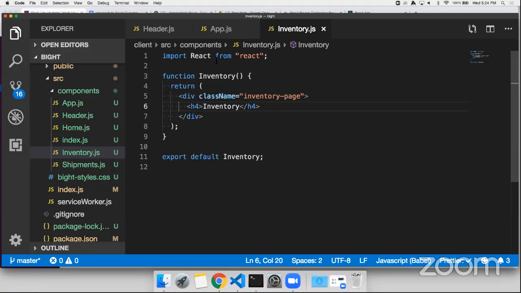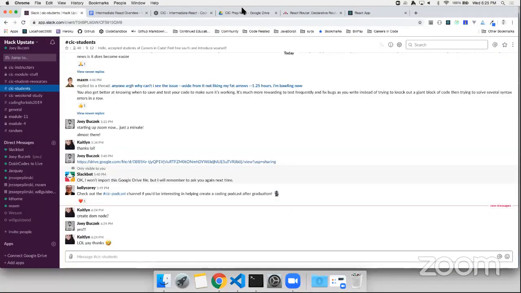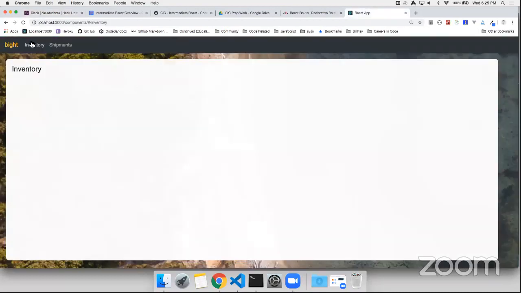Okay. So let's start crafting out a table. This is going to get into any questions so far on routes? Oh, there's one thing we forgot. If we go to our app, we don't want to keep typing inventory into the URL, right? We probably want to just click on a link.